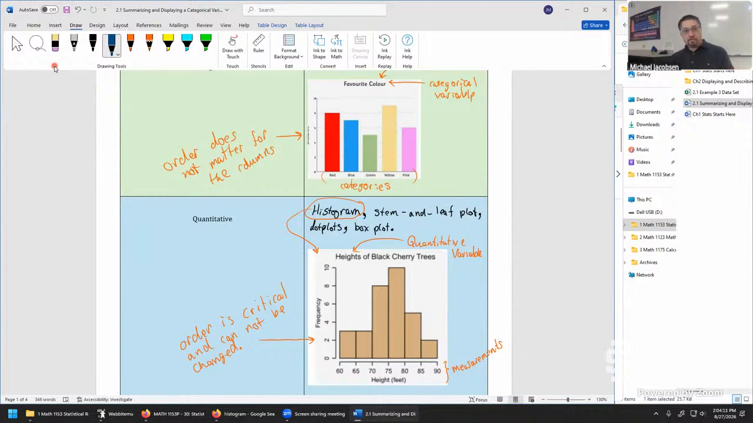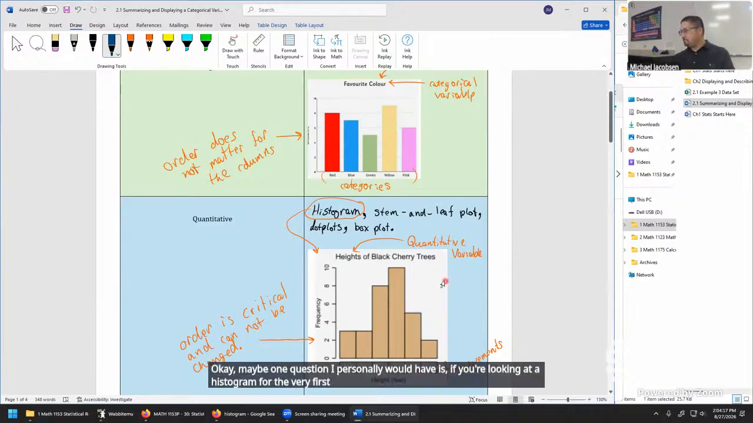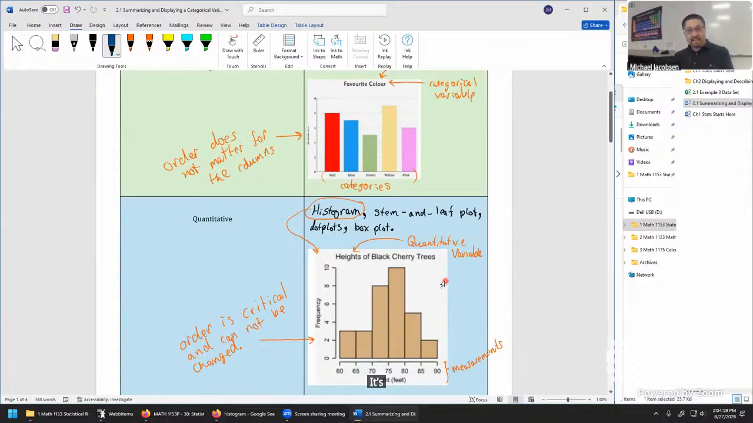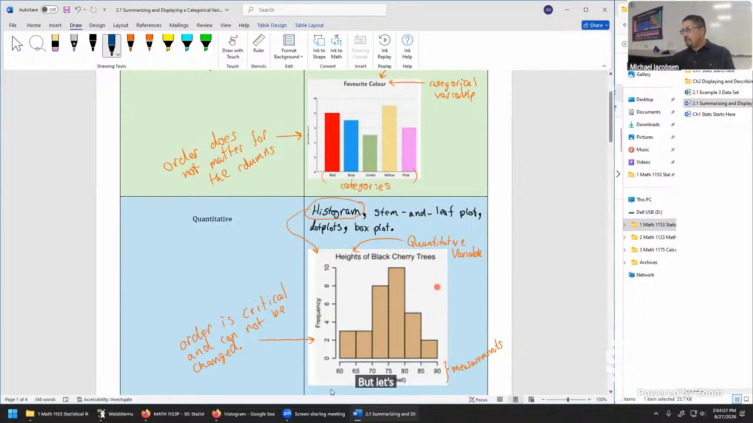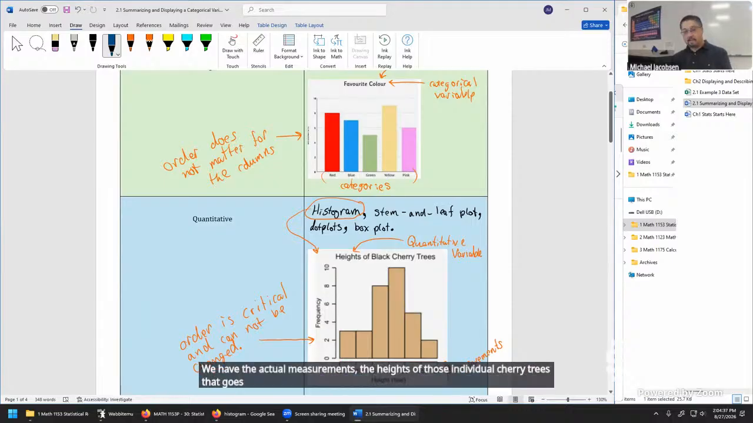Okay, maybe one question I personally would have is, if you're looking at a histogram for the very first time, it's not always completely clear what we're looking at. So if you've seen histograms before, you probably have a good feel for what's really going on. But let's think about this a little bit more. We have a frequency column that goes from 0 to 10. We have the actual measurements, the heights of those individual cherry trees, that goes from 60 to 90 feet.